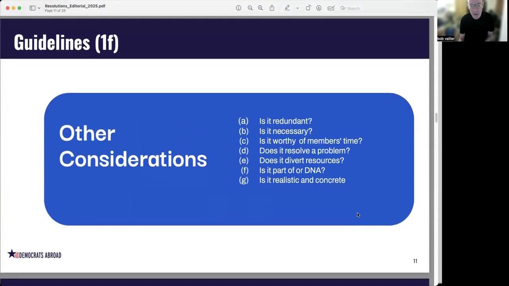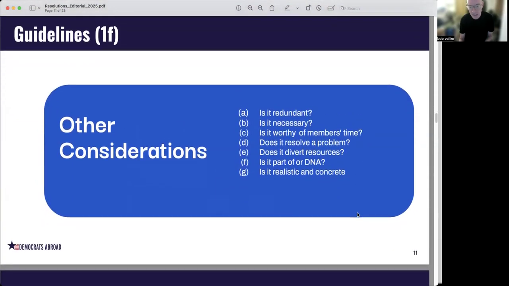And finally, these other considerations. I know I've already said some of these things, but they bear repeating. So is it redundant? I mean, we've passed a lot of resolutions in the past. Is what you're proposing something we've already done? Is it something that's already being done? Right? I'll take the example of the SAVE Act again. There's no need to introduce a resolution to oppose the SAVE Act because we are already opposed to the SAVE Act and we're doing everything in our power to prevent its passage in the Senate.